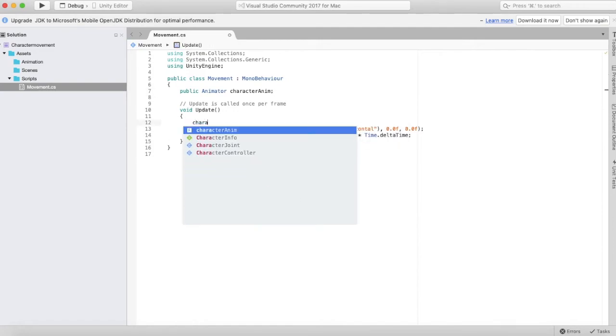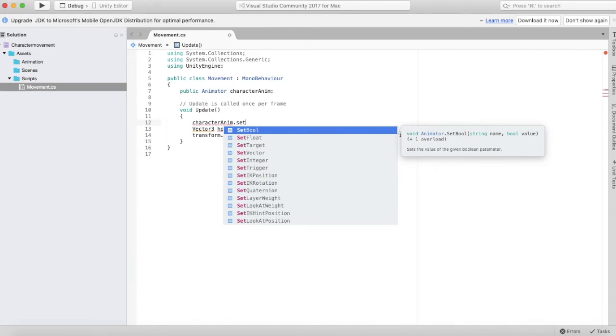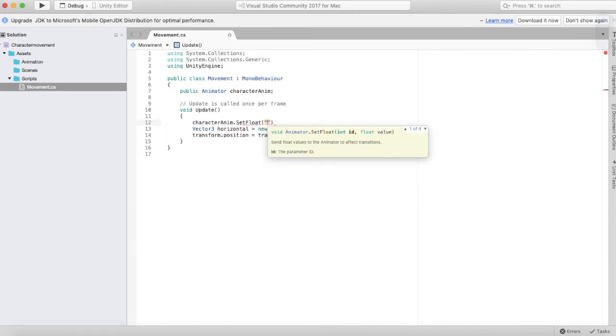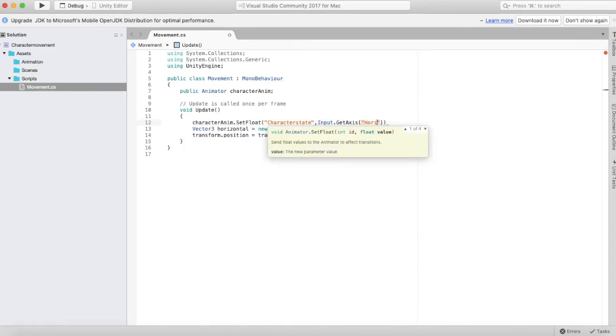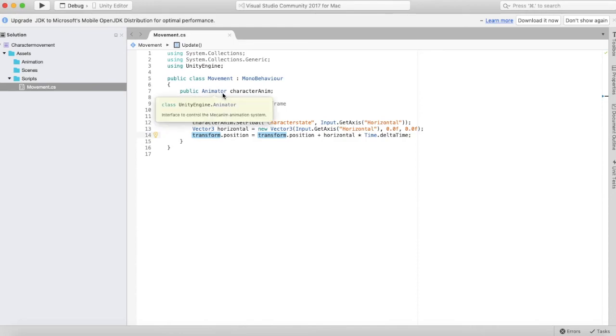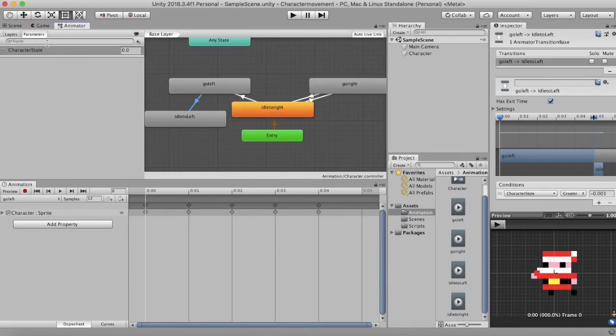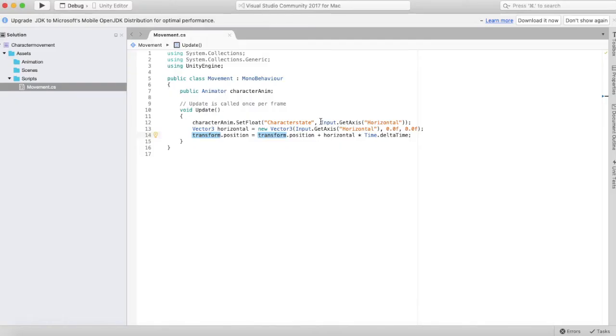I'll write characterAnim.SetFloat. Now inside the brackets, I'll write the name of the parameter that I have created, characterState, and I'll assign it to Input.GetAxis horizontal. So what we are doing is accessing the animator component of the Santa character and setting the float value or the parameter of it, the parameter that we have created in the animator window, and the value that goes there is the value of the Input.GetAxis method. So it will be either less than 0, greater than 0 or equal to 0. Save the scene and come back to Unity.